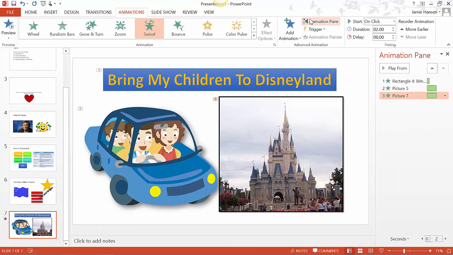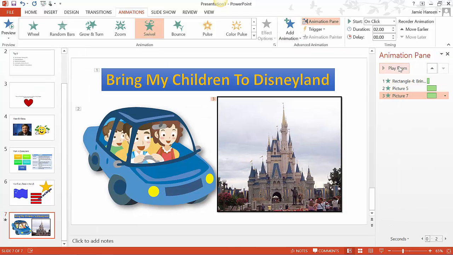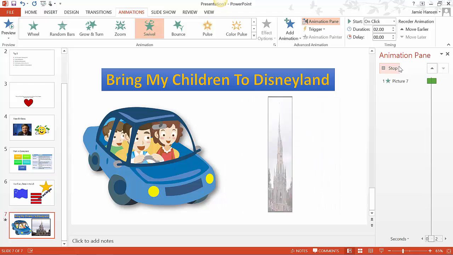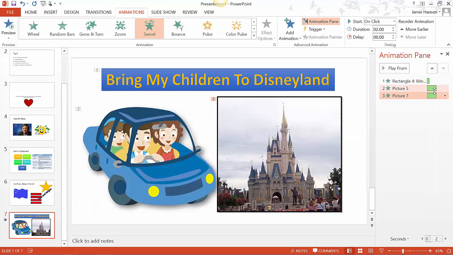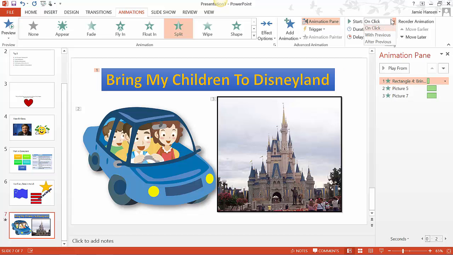And then you can look at all of them from the animation pane. So all together, it shows that one. And you see how on these ones the picture takes a little bit longer than that first word art one. And you can also set times for when to start it, how long it should go, how long you want the delay to be.